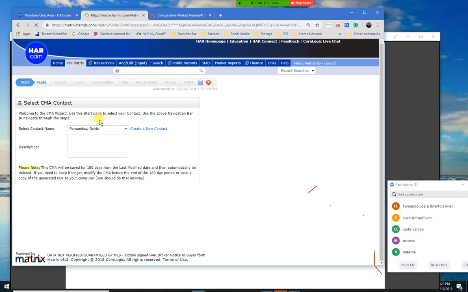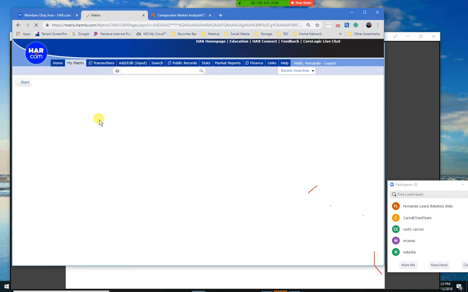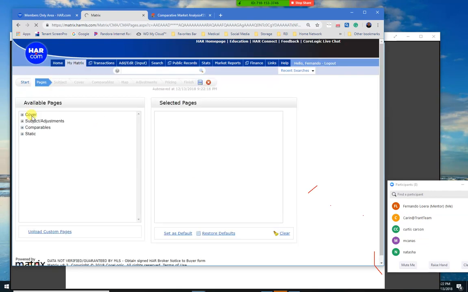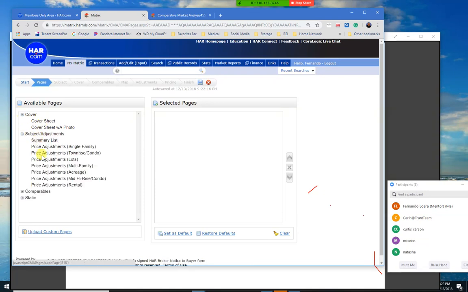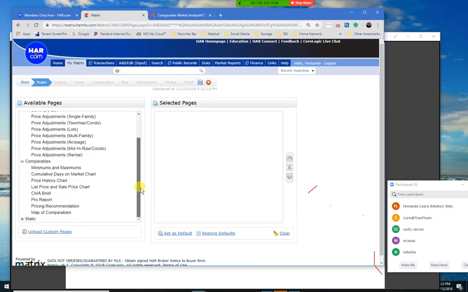Now, one thing, if this is your first time looking at CMA Wizard, what I recommend is go ahead and select all these available pages and see what they look like. So for the cover, go ahead and select both of those. For the subject and adjustments, go ahead and select all of those. Of course, don't print it out because you're going to waste a lot of paper. It will print it as a PDF file, or you can look at it as a PDF, but don't print it out because you're going to waste a lot of paper.